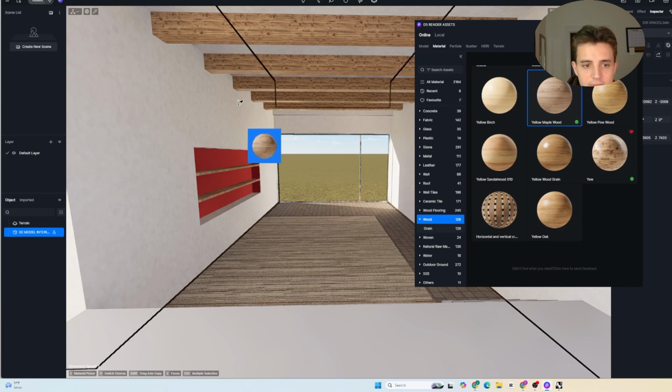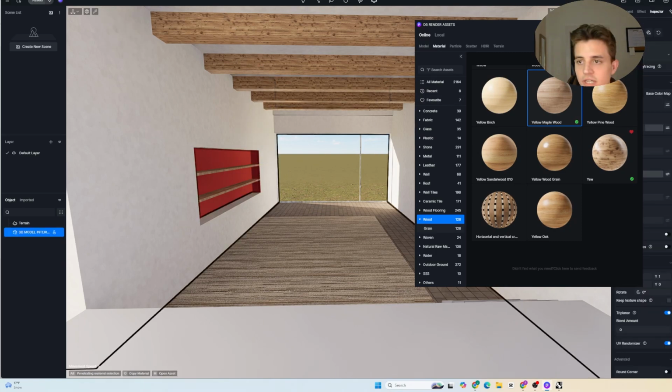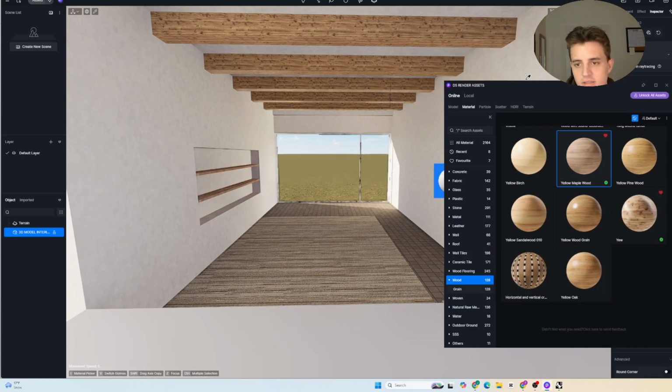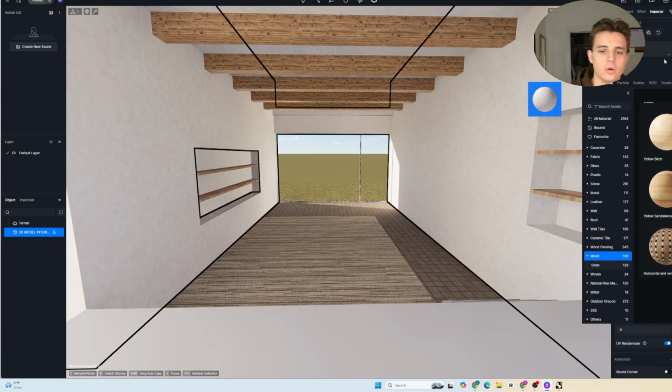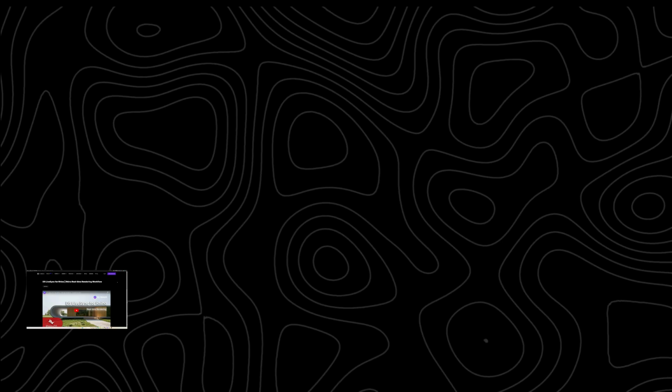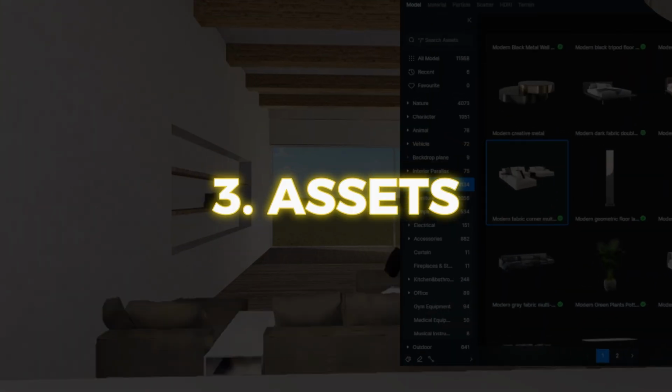And now you can see that all I have to do is change that material. It's a pretty easy process, and it makes it nice that you don't have to go and save each time when you go back and forth between Rhino and D5. Now that we got all the materials, let's move on to placing some assets.